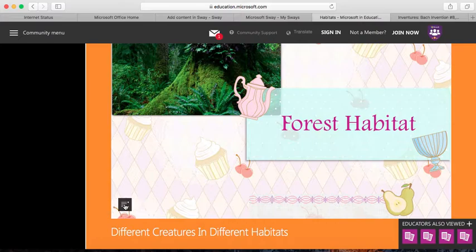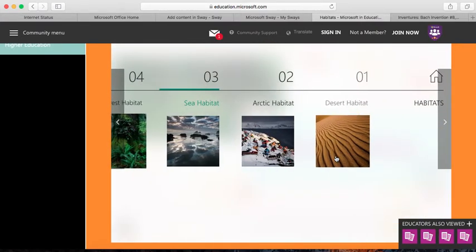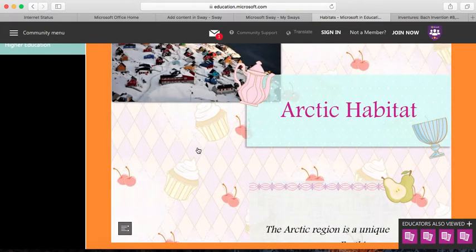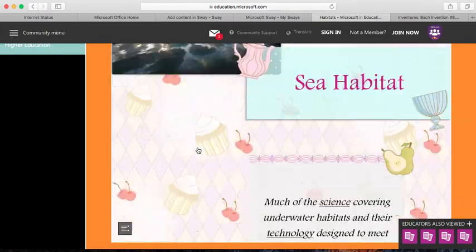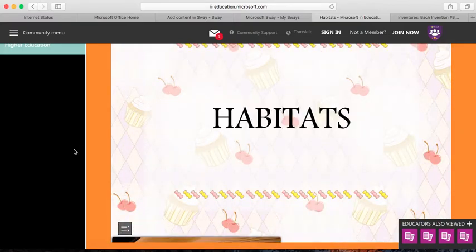Down here at the bottom, I can click on this and look at the actual parts of the Sway as well. So if I wanted to go to the Arctic habitat, I can do that. Jump right to different sections of the presentation. That's what a Sway looks like.